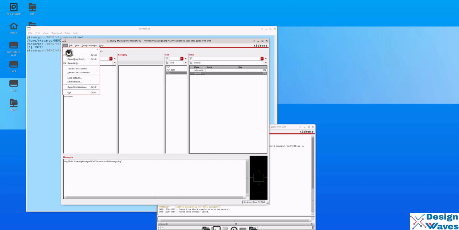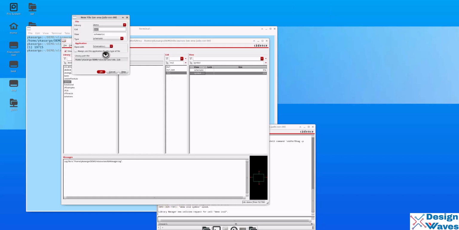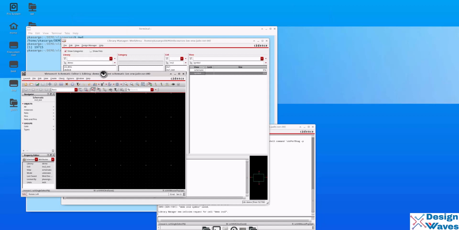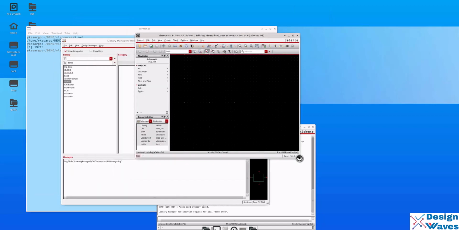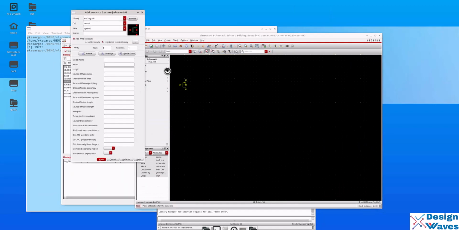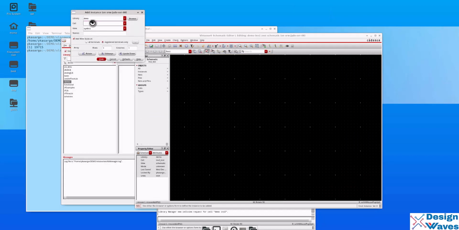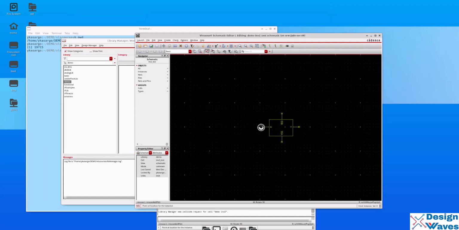Now I will create one more cell view that will have inverter 2 underscore test. Okay, test. And the view type is schematic. Make sure that it is in the demo library. Click OK. Then what you have to do is bring that inverter 2, instantiate inverter 2 into this test bench.